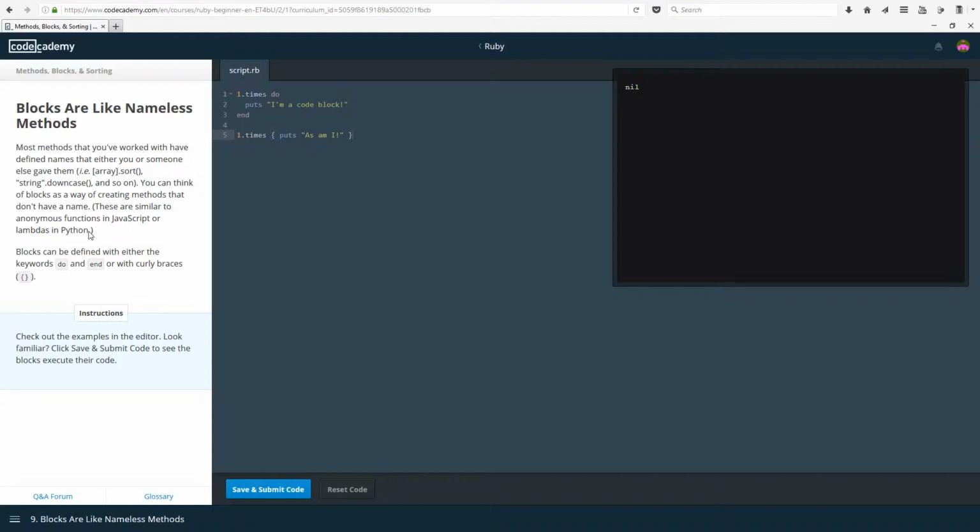We did sort of talk about lambdas in Python actually. I'm not sure, I don't remember anonymous functions in JavaScript.